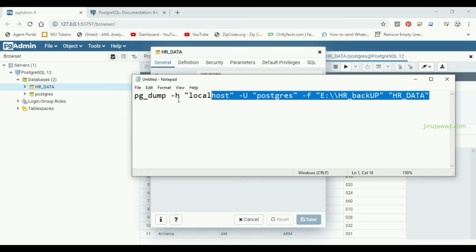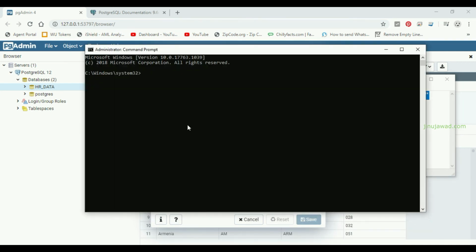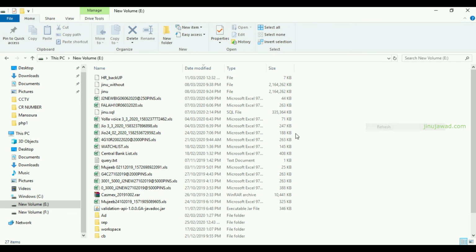Now you can copy this command from here, come directly to your command prompt, paste it here, and just press enter. You can see it's asking for the database password. Now I'm going to give the database password, it's root actually, and press enter. You can see it's executed successfully and there is no error. Let's go back to our E drive. You can see that the exported file has come.